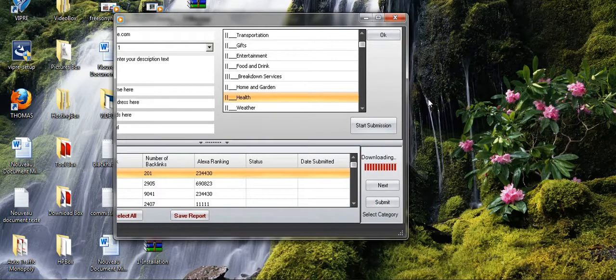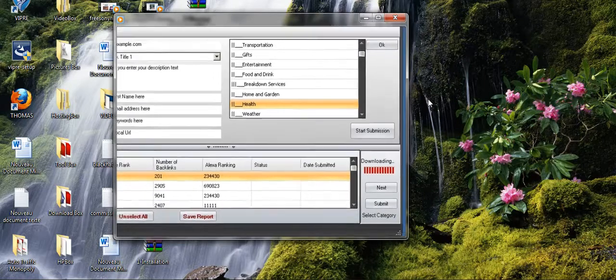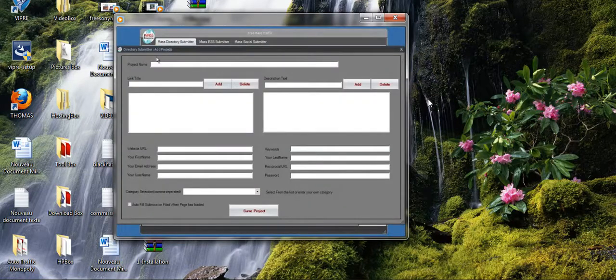So the first thing we need to do when you want to submit your URL is you need to create a project. So what you need to do is add a project here. So you click on add, and here you have the box. Now we have an example URL that we're going to be using.